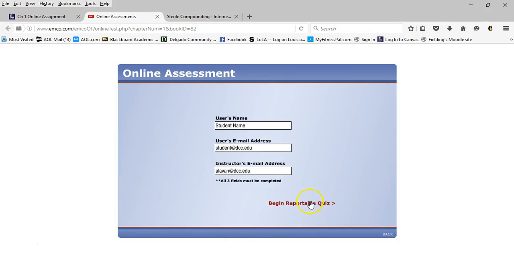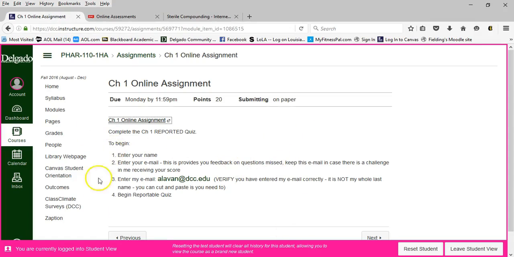Then you will begin your quiz, and it will take you through 20 questions. Here are those instructions again: entering your name, your email, then my email, and then begin the quiz.